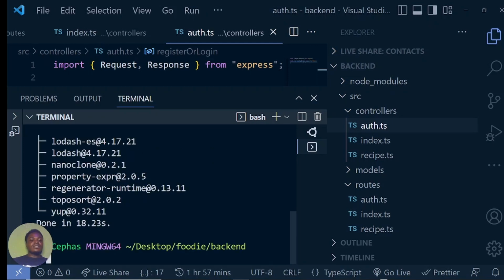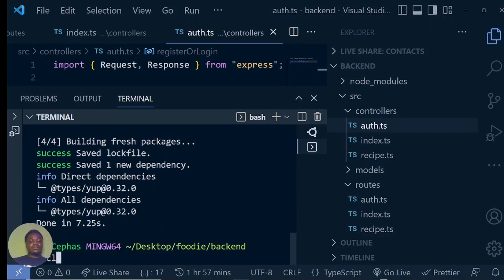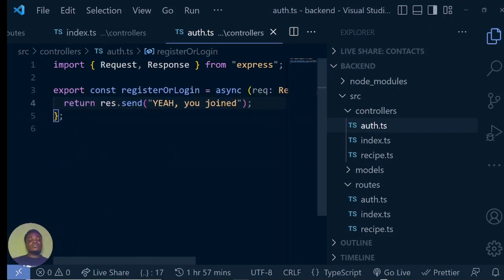So Yup is done installing. We now need to also install typing for Yup. So we're going to say yarn add dash D at types slash yup. This is just typing for Yup. And we are done installing. I'm going to clear this and close it off.